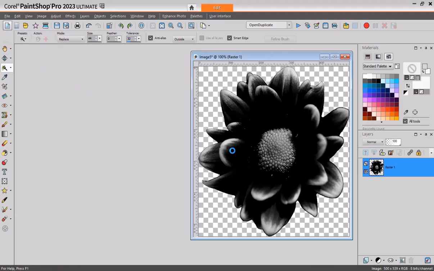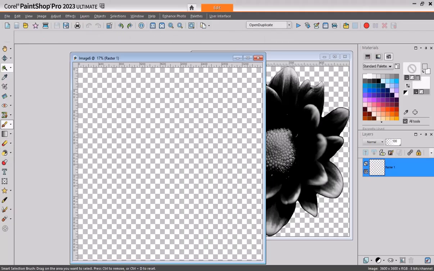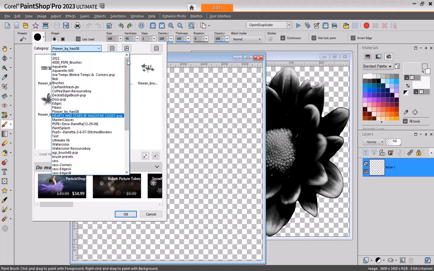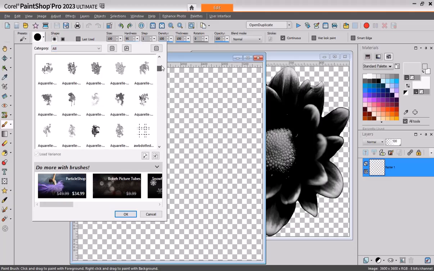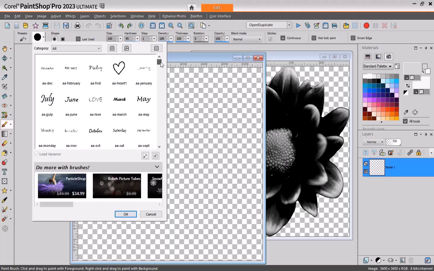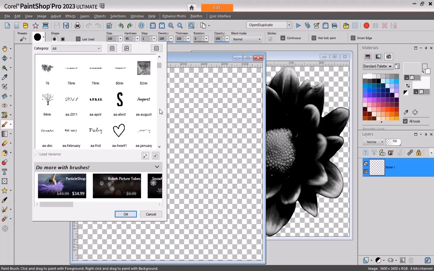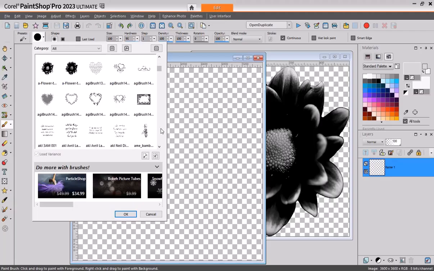And now let's open a blank image, and I will load in my brushes. I put an A to go a little faster. Where is it? A, F, flower, F for flower. Here. So this is the flower test 3.